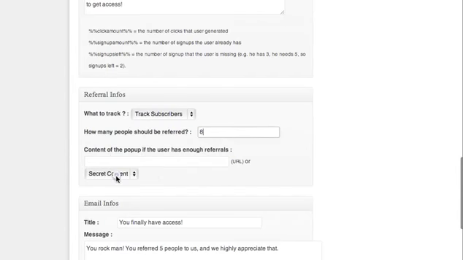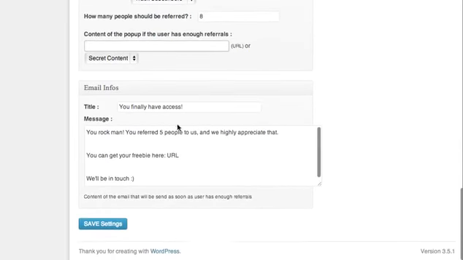You can then select which page they'll be forwarded to once they have enough subscribers. So you can have your own WordPress page here. I selected the page called Secret Content, but you can also just enter a custom URL to your zip file or to some other freebie that you have to offer.